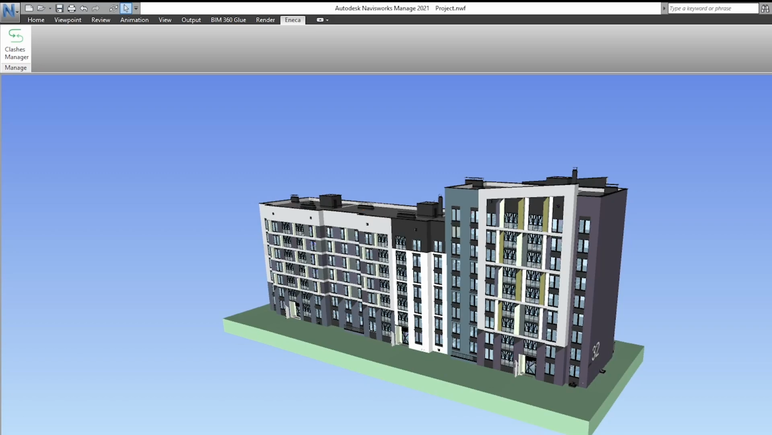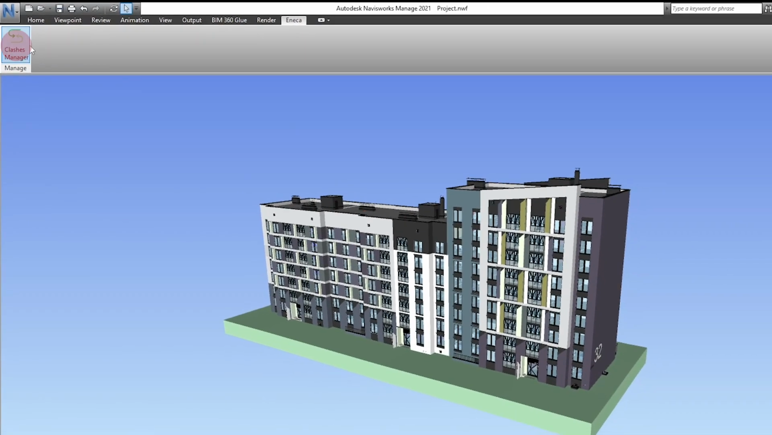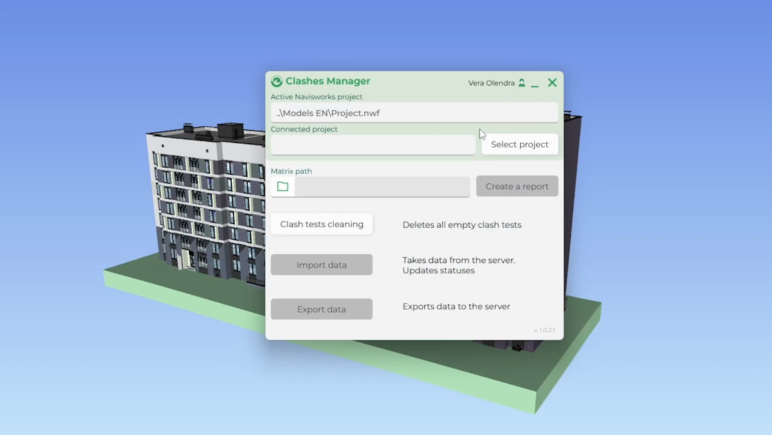How does the application work? The coordinator opens the Enica tab in Navisworks and launches Clashes Manager. After authorization, the path to the project opened in Navisworks is displayed. Next, specify the project on the server where the collision check results will be stored.